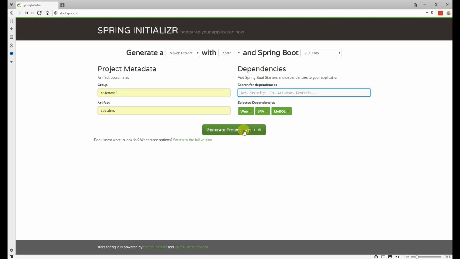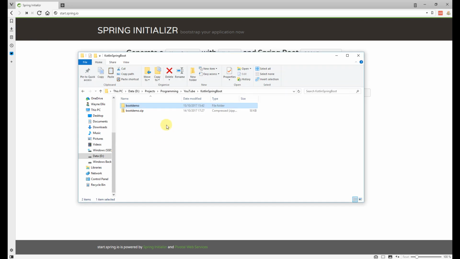So we'll generate that project, which will download it to our downloads folder. I've already extracted it here. So here's the zip file which I've exploded, and then we've got the POM and the default source, as you can see here. Okay, so let's minimize that.